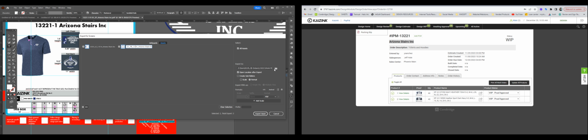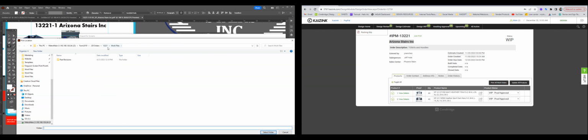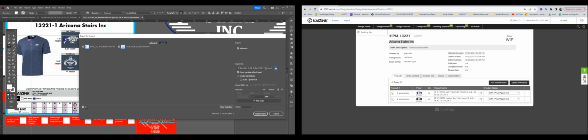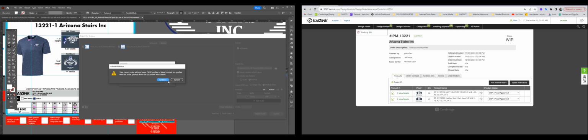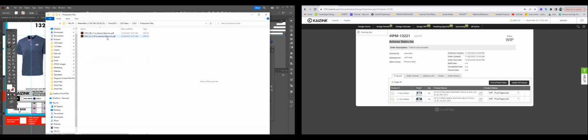Next, what we're going to do is choose where it's exporting to by clicking the folder icon. We're still in the correct order folder, but we don't want to save it to work files. We want to go back a folder and into production. Hit select, and now it's saving to the production folder. Make sure that you have PDF selected here. Next, hit export asset, continue, and you're going to see that our production files popped up here.